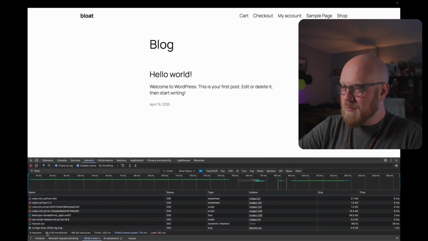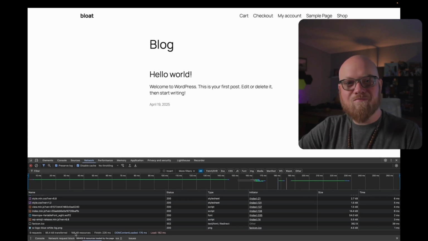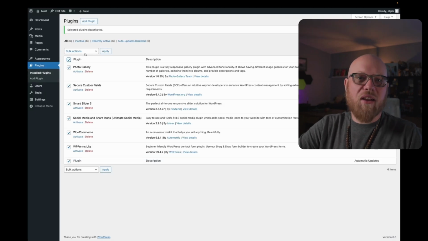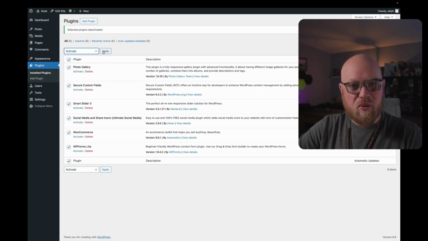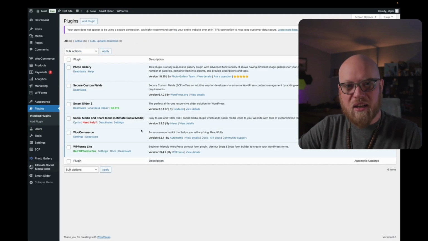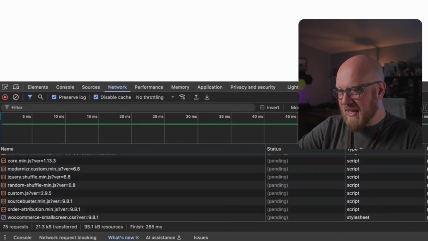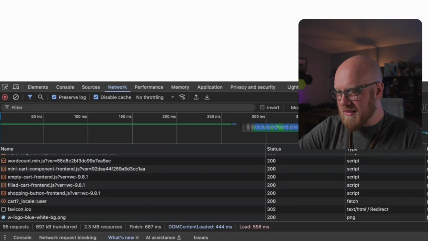By default, it's pretty lean. You can see here in the Network tab in DevTools, the site requires about 9 requests and only transfers around 90 kilobytes of data. But after activating a handful of pretty common plugins, including a photo gallery plugin, a custom fields plugin, WooCommerce, and a few others, the homepage jumps to over 90 requests and almost 700 kilobytes transferred. That's a pretty big leap.